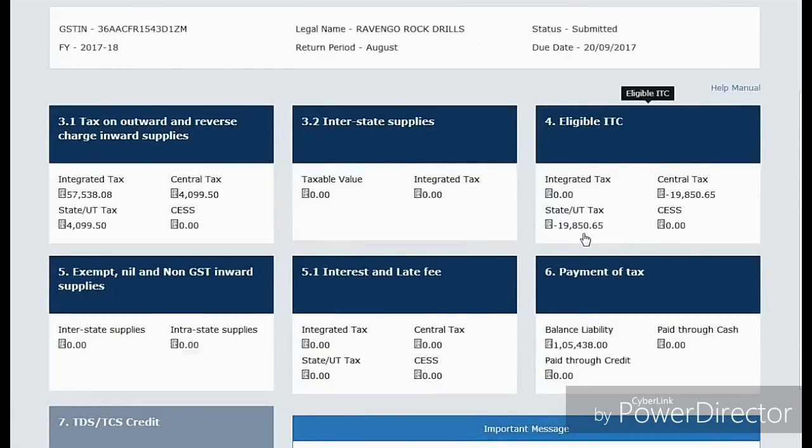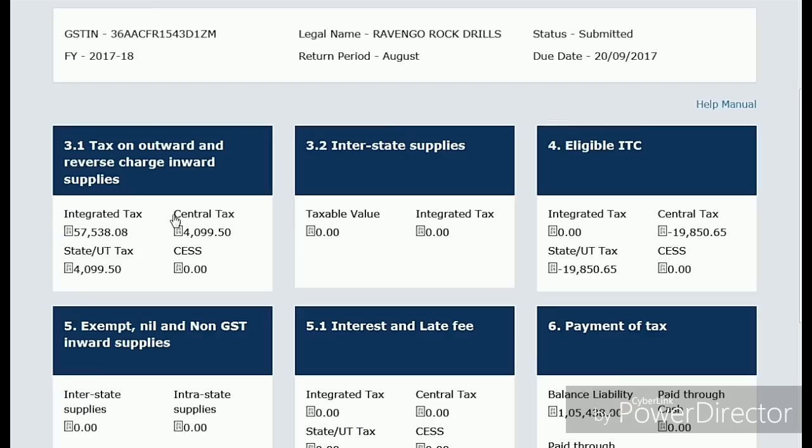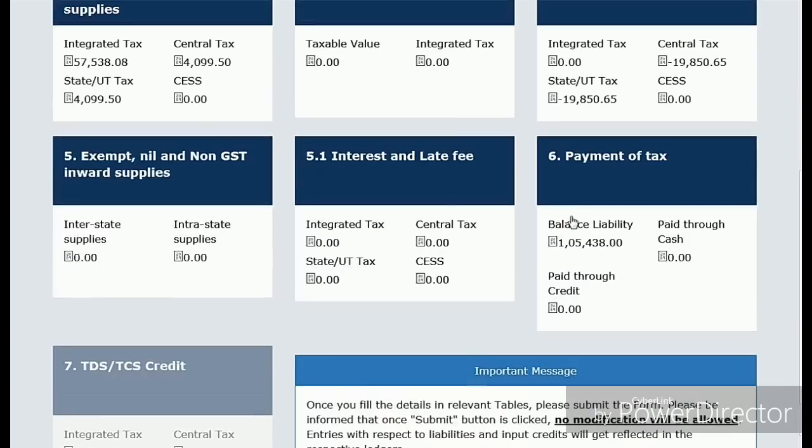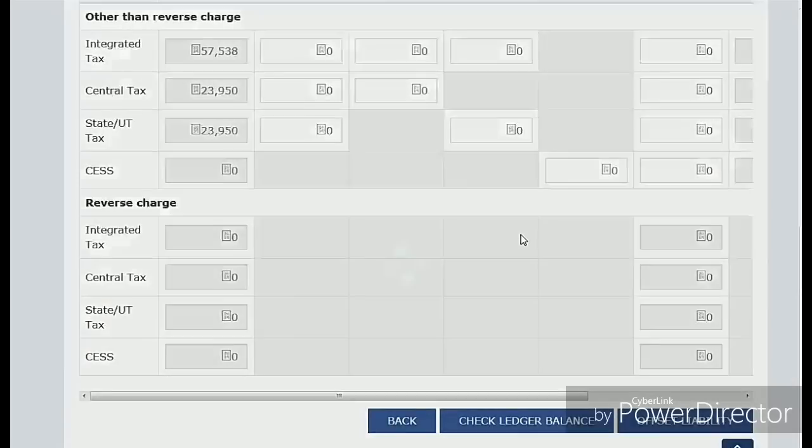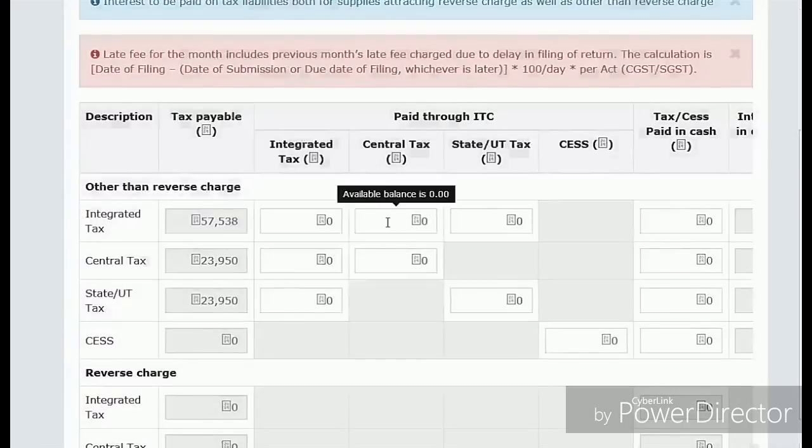Look here. In the fourth section, eligible for ITC, I entered the wrong inputs. Here that should display only 19,850, but it's showing minus 19,850 because I entered the wrong inputs in reverse charge. That's why it is not getting shown. So here I'm not able to avail that ITC. So I'm going to show you.